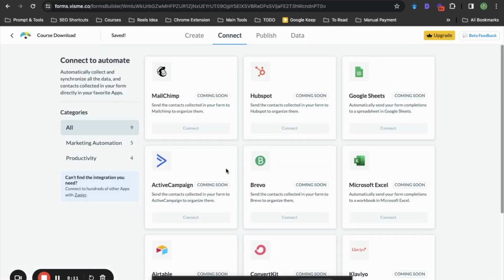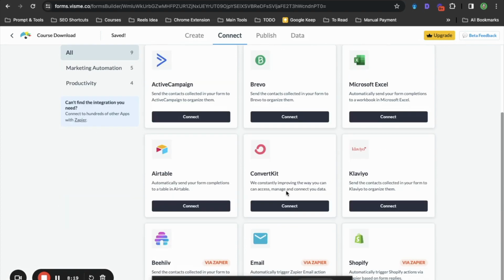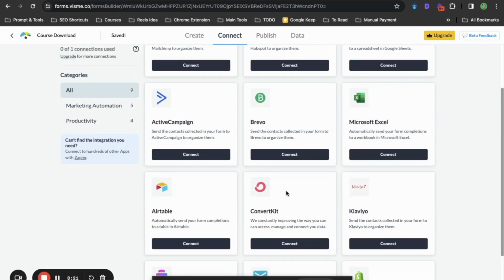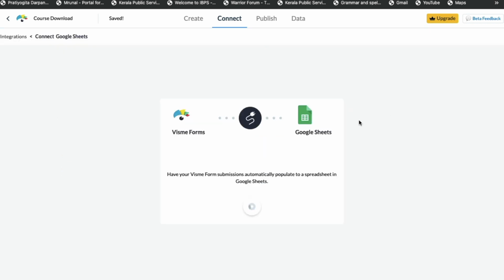Now you need to connect where you want to send this form, and the lead, whichever that is going to be connected. So now we need to acquire leads. So to acquire leads you can use Google Sheet, Mailchimp, HubSpot, whatever you are having. So I am showing Google Sheet in this example. Let's connect Google Sheet.